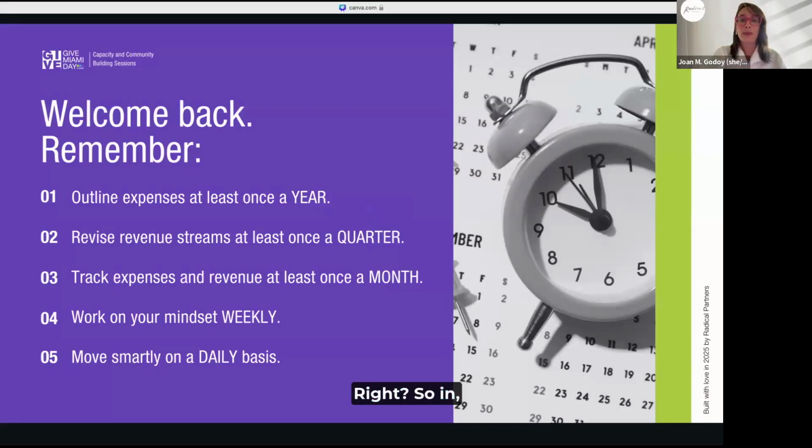So in the personal finance world, we talk about the latte effect, right? That you spend $5 on a coffee every single day, and that immediately adds up to a significant amount per month. And you could be doing the same thing in your organization if you're not being thoughtful about what you buy and what you're spending your money on, right?